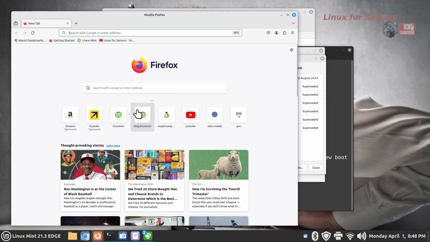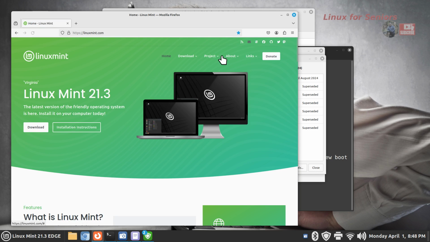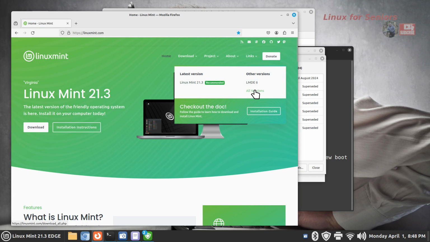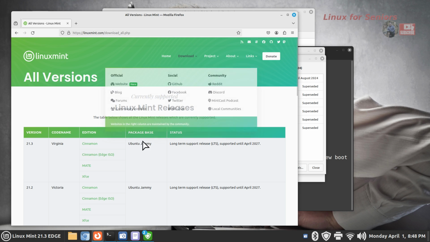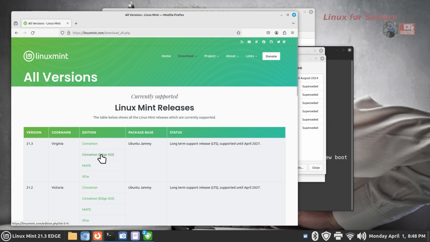Brief, brief, brief. Linux Mint, download all versions. The Edge version is made for newer hardware, usually the 6.2, 6.5 series kernel. The standard version of Cinnamon uses 5.15. Not talking Mate or XFCE. We're talking 21.3. Cinnamon has two versions. So if you have newer hardware, you may want to try downloading that as an ISO.